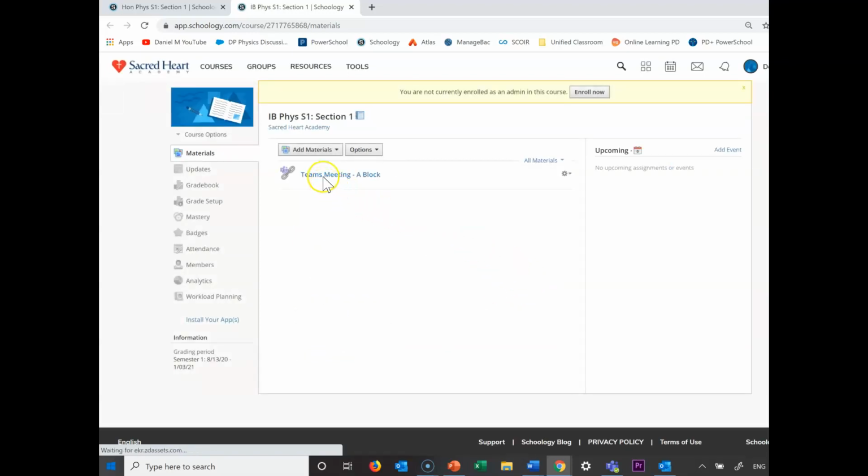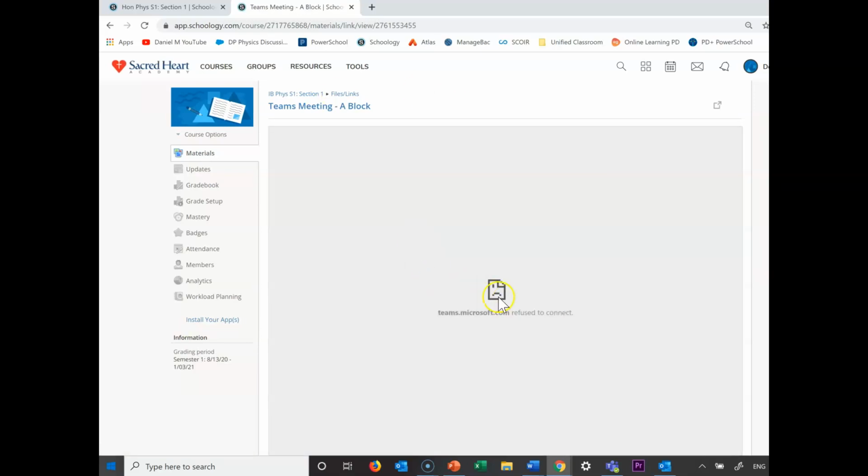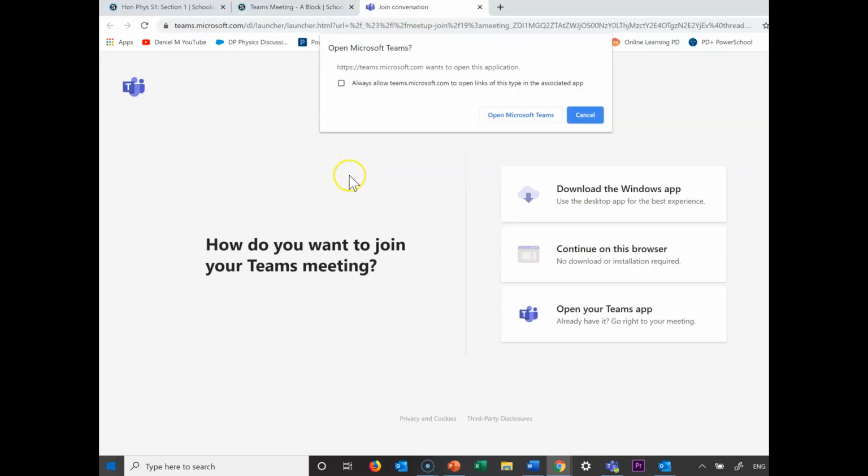Just a quick note, when students click on this, this is what they'll see. They'll think it's not working. All they need to do is click one more time on Teams Meeting, this blue text, and then it will load the Teams call and they can open it on their iPad app. That's how they need to get in.